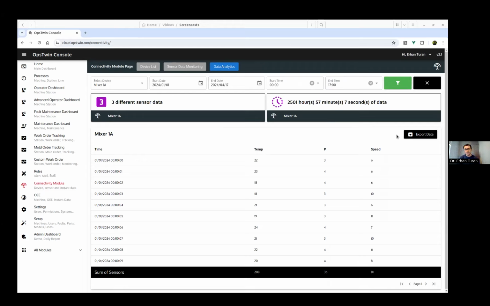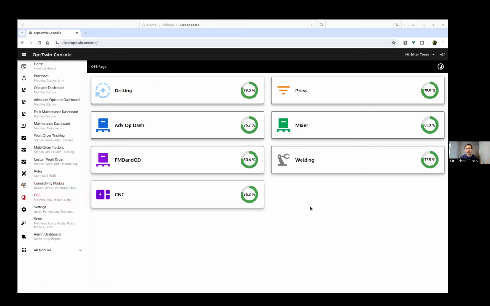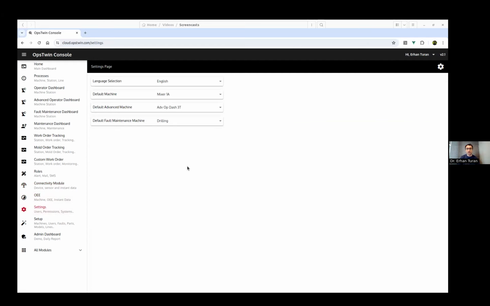So you can export this data as an Excel file, and you can do further investigations on the system if you need to do. But in a nutshell, OpsTwin gives you already the power to come up with real useful insights, and it gives you the potential to do more. You can always see the OEE on your machines. This is also added here, and all of these interfaces can be customized depending on our end users' requests. We have a couple of languages already added: Spanish, Italian, German can also be, or French can also be added.